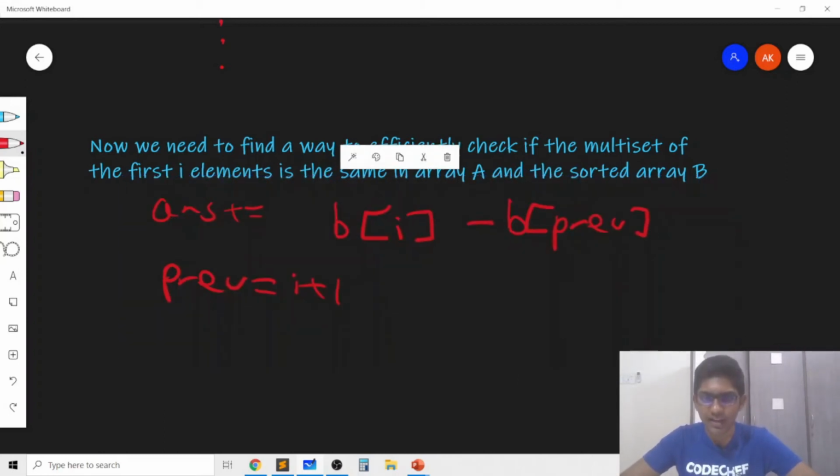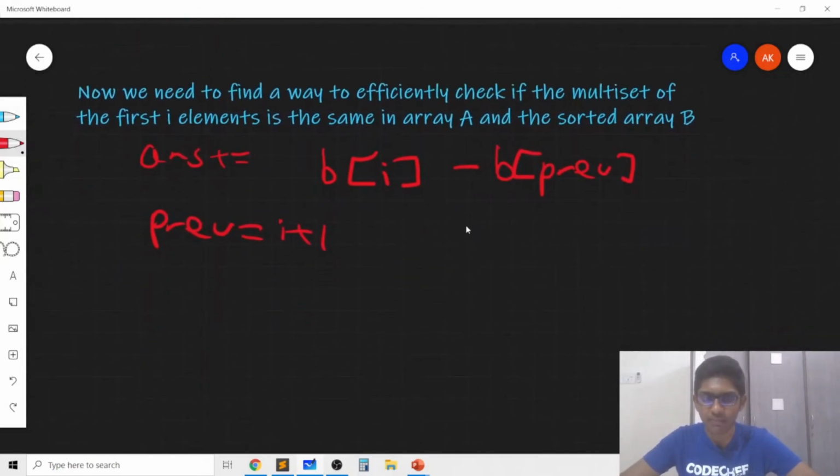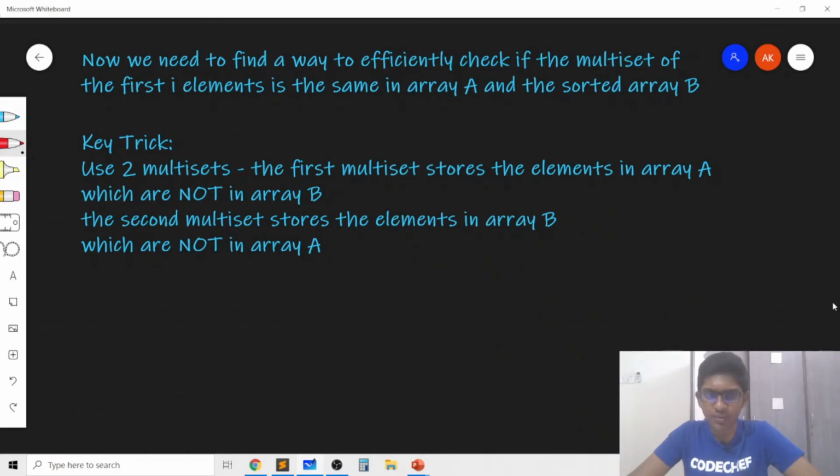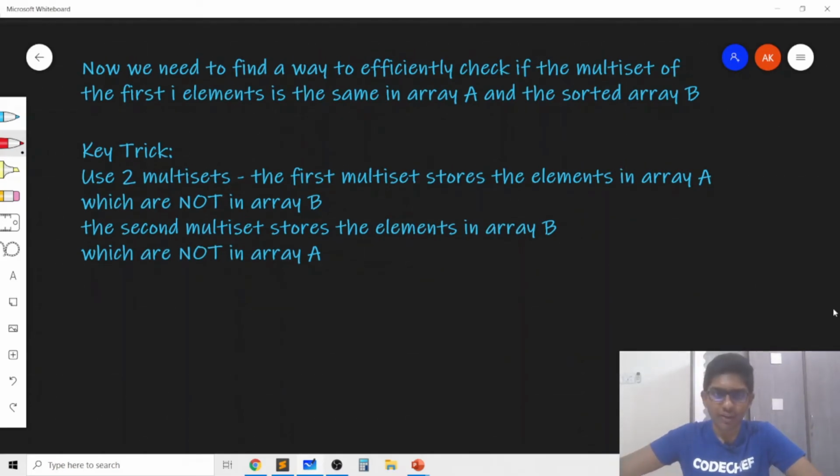So if that condition is met, then only we will perform these two operations. So let's try to check this condition efficiently. There is one key trick which is being used in order to efficiently implement this. The key trick is that we will use two multisets.